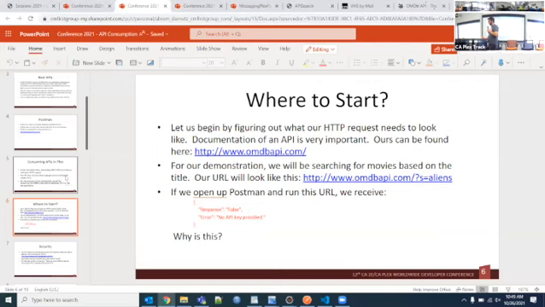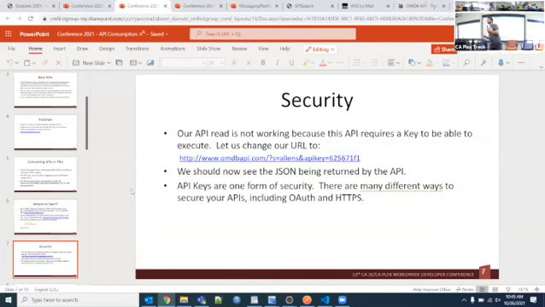All right. With a lot of APIs, there are a lot of different ways to do security. A very, very common way, as with this one, especially publicly available ones, is to use an API key. This is the thing you register for, and this is the code specific to you. So once we add that to our parameter, it should work, and we'll see that in a second.